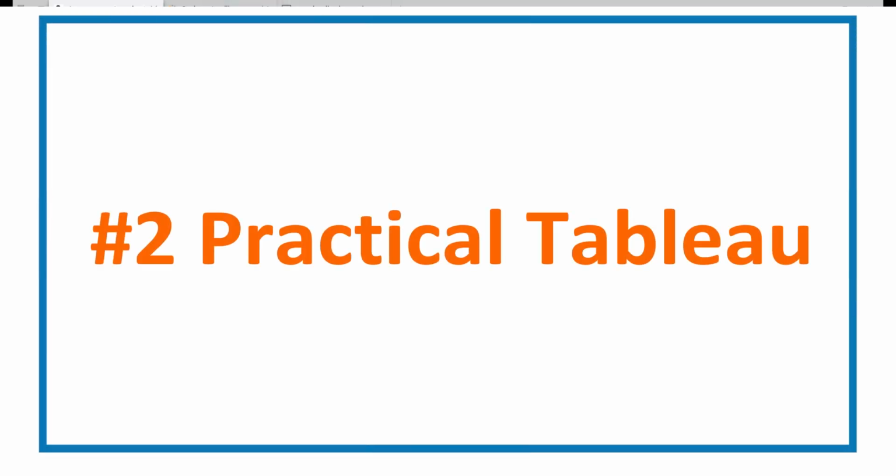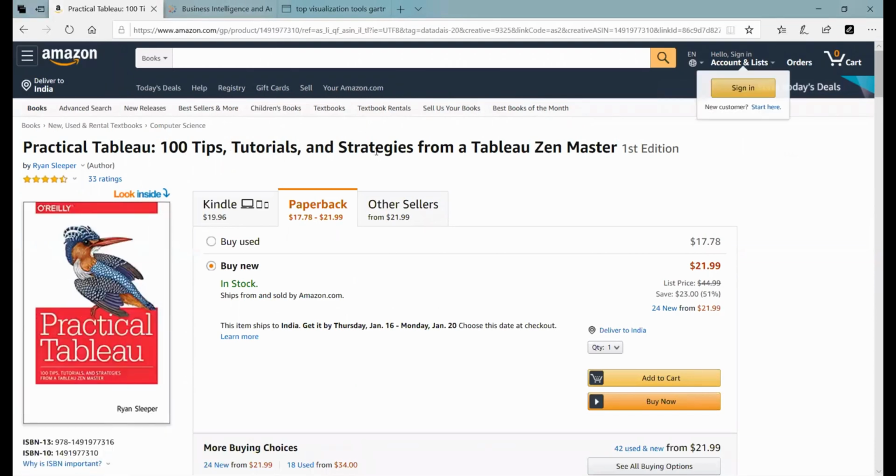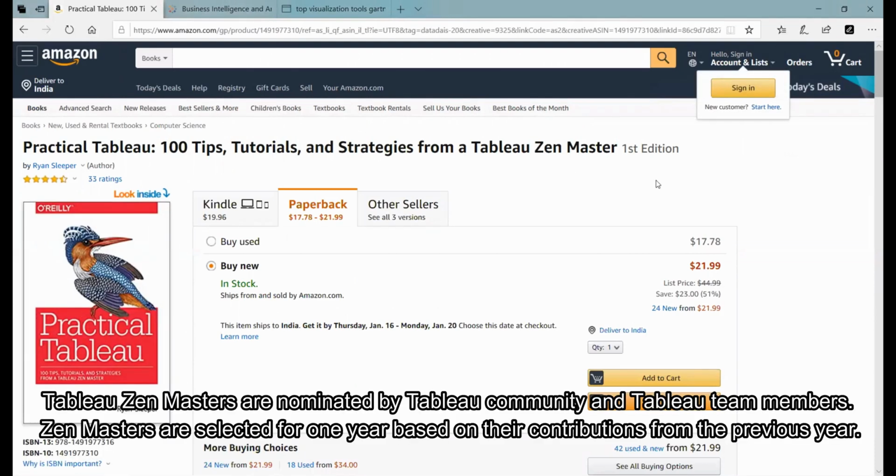The second in my list is called Practical Tableau. That's another great book, guys, which you can follow to learn Tableau. It's Practical Tableau: 100 Tips, Tutorials, and Strategies from a Tableau Zen Master. As I said earlier, Tableau Zen Master is an impressive community with a lot of Tableau resources and Tableau professionals across the globe. They have meetups, and every year Tableau selects their Zen Masters. So it's a prestige to be in this particular group.